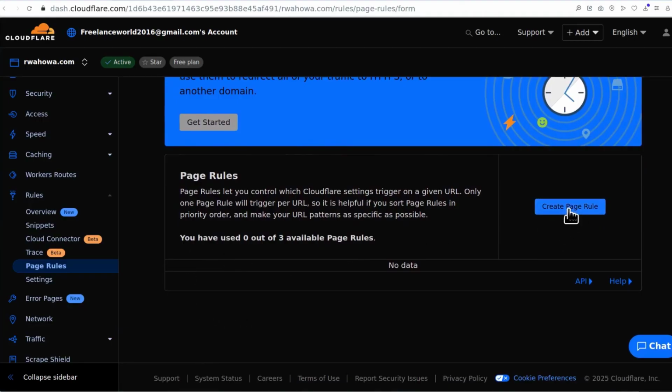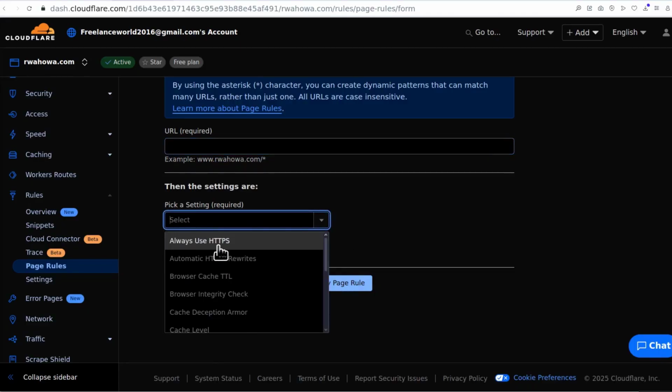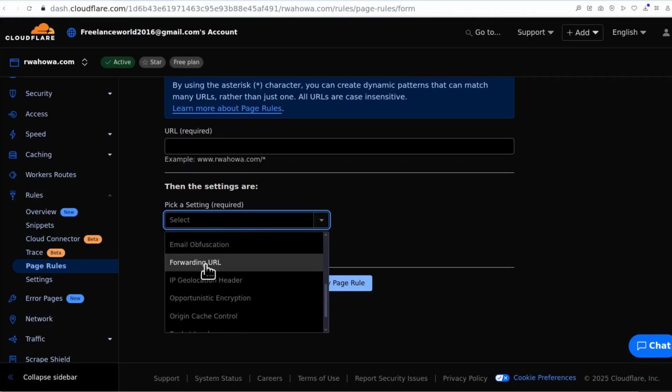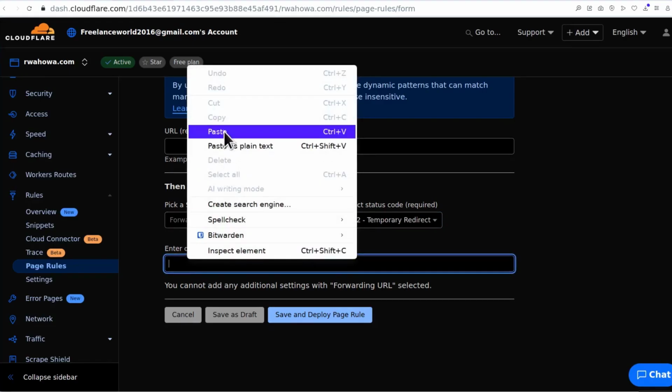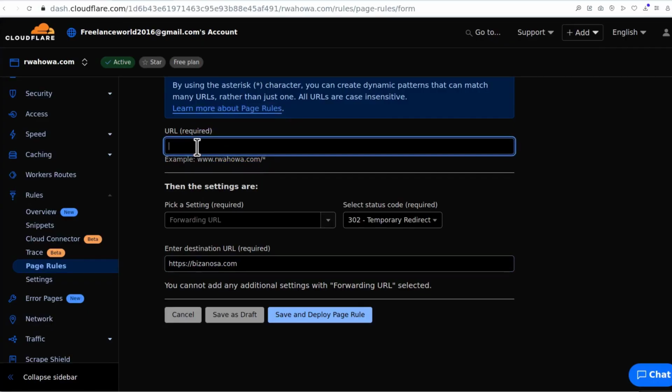So here I can create a page rule. So this is where the URL will be. First I want to select this because I've already copied it. Forwarding URL, and the status will be 302 temporary. Destination URL, paste. So this is a destination URL. So if anybody comes to arwahowa.com, copy, can I do a star at the beginning? So if somebody comes to this domain or subdomain, it should redirect to that. So this one always works.